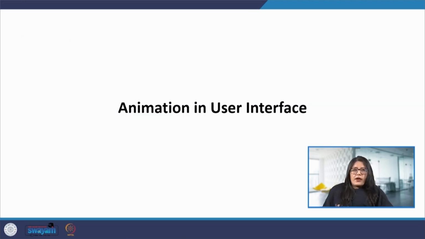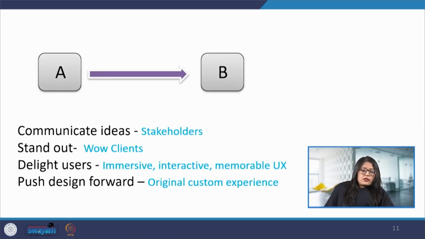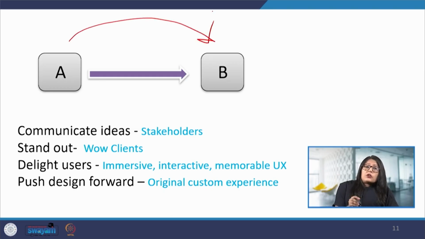Now, we will take a look at animation in the user interface. So, animation broadly means moving from one state to the other. How something will change its position or form or some other attributes depending on what we are trying to communicate to the user. Now, it has several advantages. So, one is to communicate ideas. When we have stakeholders, a design team, and also clients, animation helps in communicating the idea in a very easy, simplified manner.